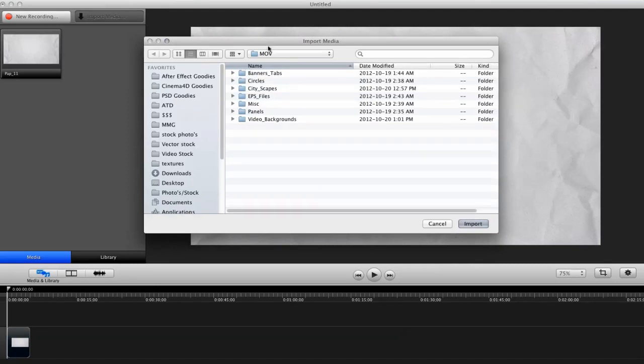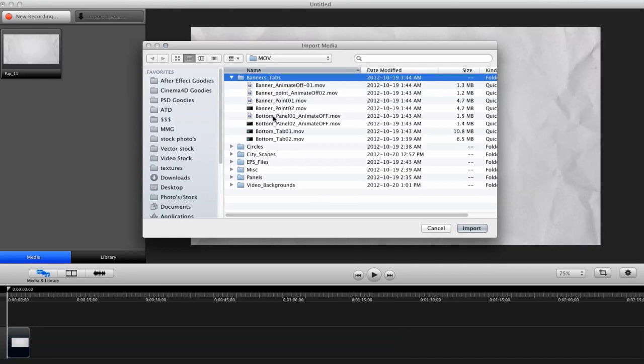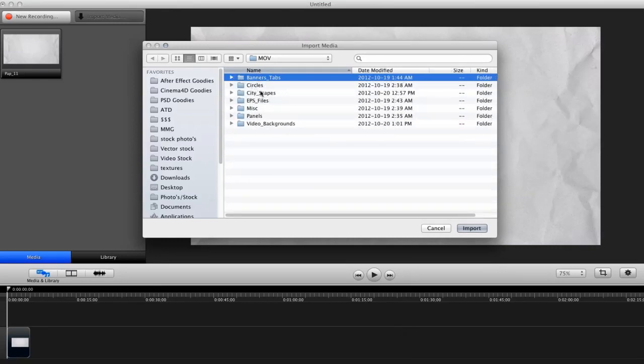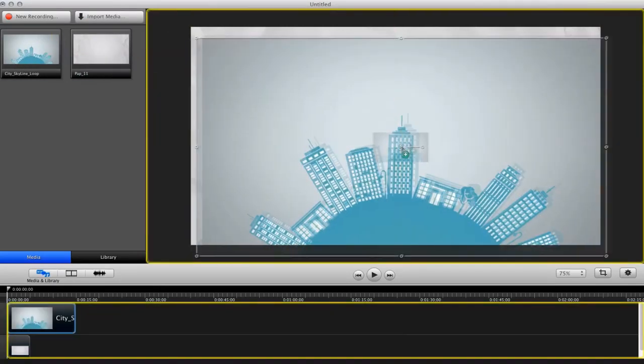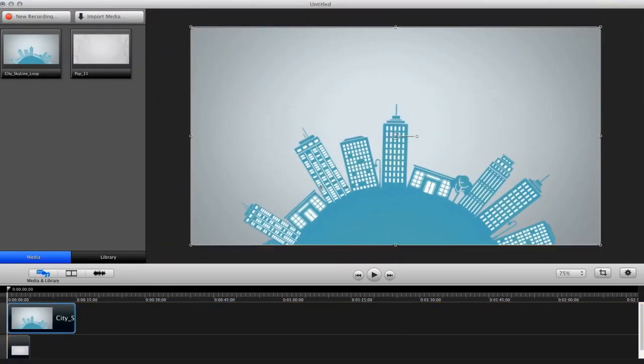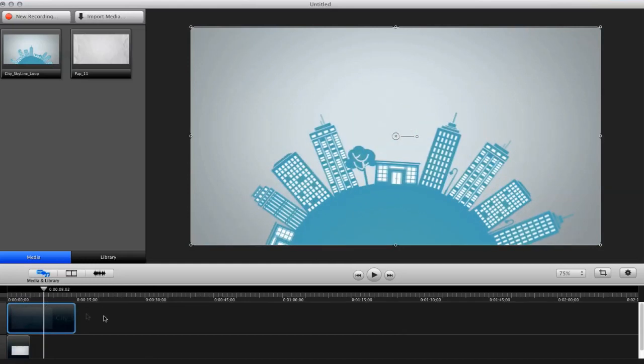So again, here we're back at the Promo Graphics collection. Included is the banners and tabs, animate on and animate off, circles, the cityscapes, which kind of are rotating cities, or I guess like a little vector animation of a city. And this is a loop, so you can drop it back to back and just have it continuously keep going, and have your text or content up top.